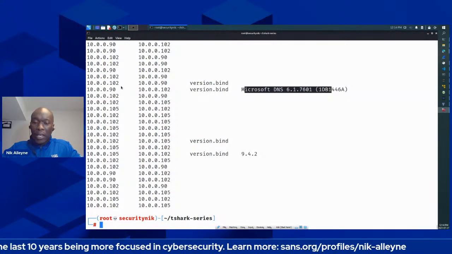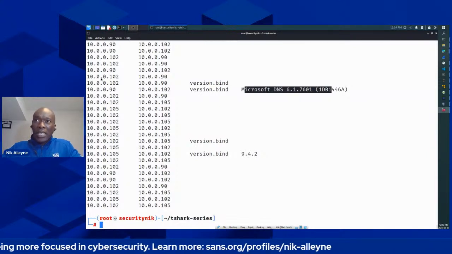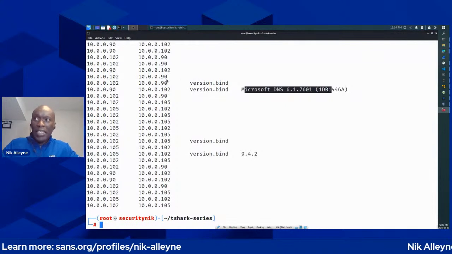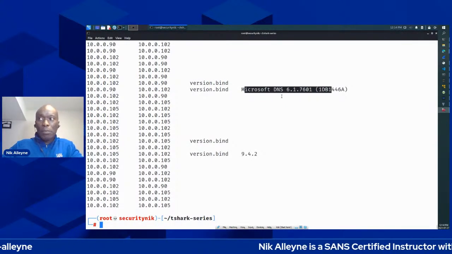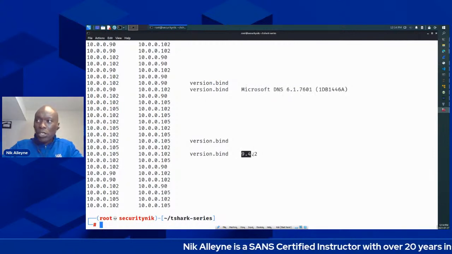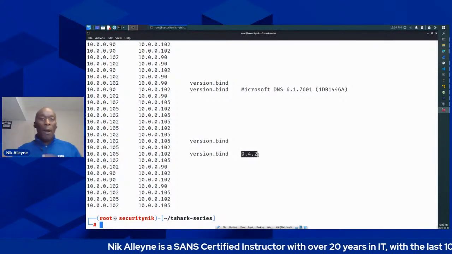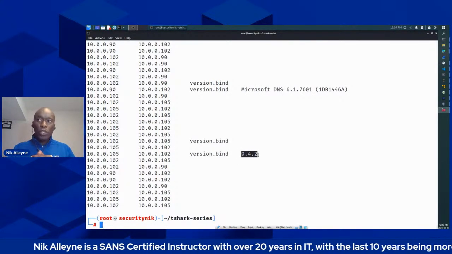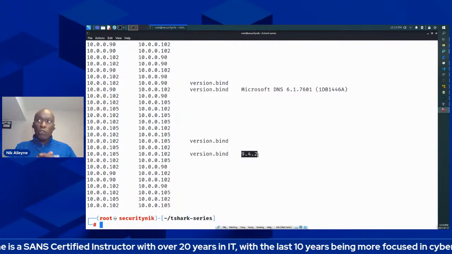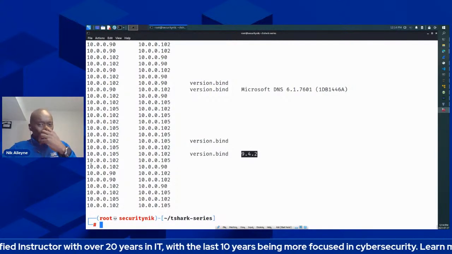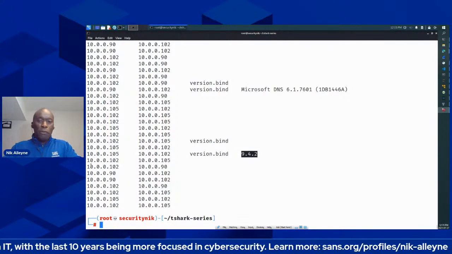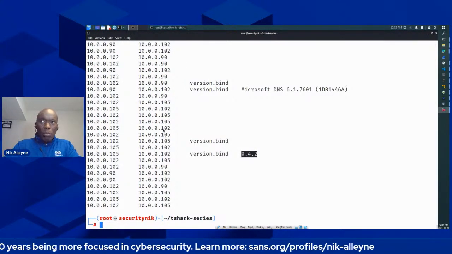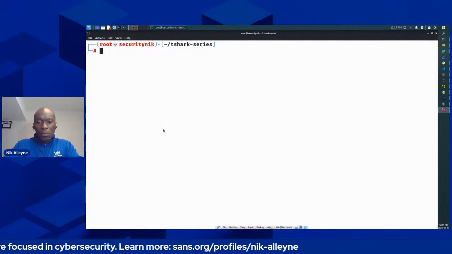We say being reported because let's say, for example, that 10.0.0.102 targeted 10.0.0.90 with the version.bind query, and we can see 10.0.0.90 responded. Similarly, we can see information here which would suggest BIND version 9.4.2, BIND being the DNS server. So immediately you can see we can gain insights from the DNS servers in terms of their versions and so on. Now, you might be asking, how is this possible?